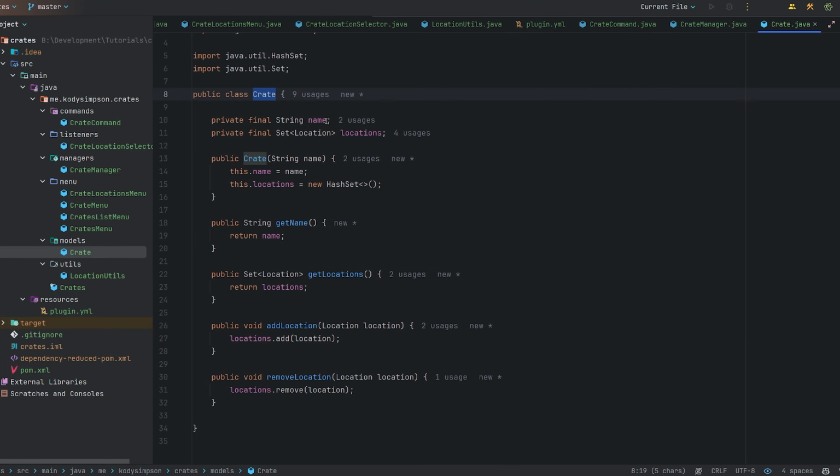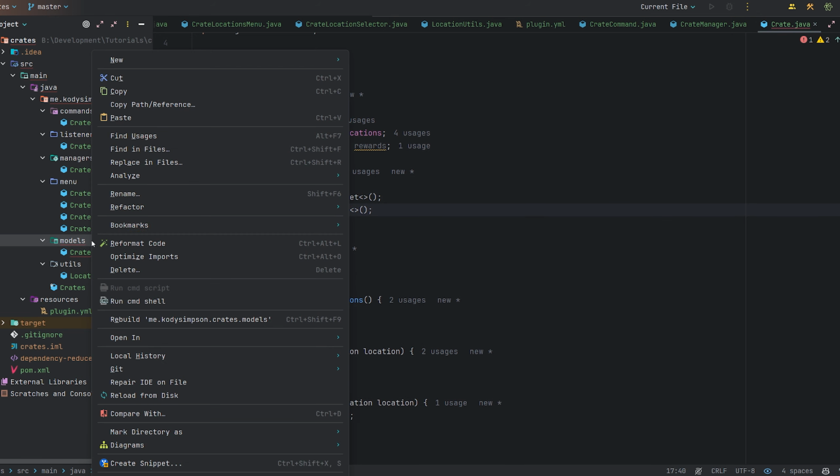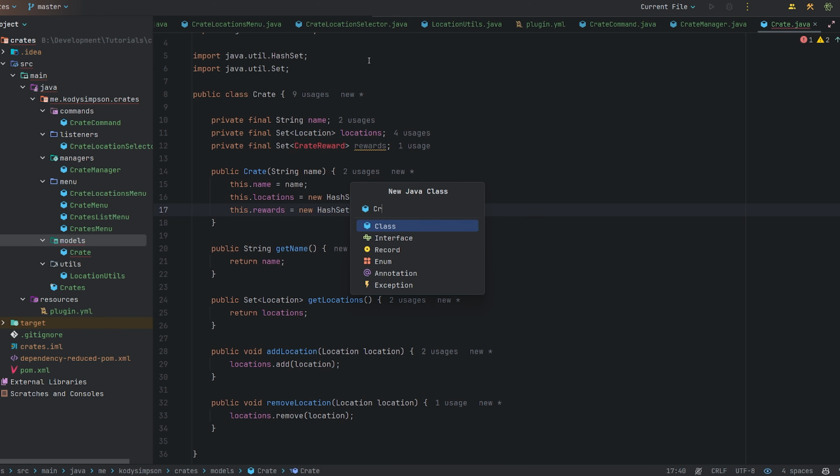So we'll have private final and then a set of rewards. And we're going to just need to add a reward entity for us to work with. So we'll just call this CrateReward, rewards. Okay, and then here we can initialize that. So let's make that new class. So new Java class, CrateReward.